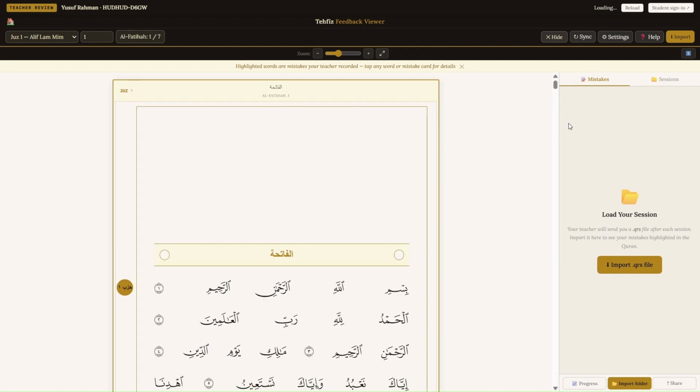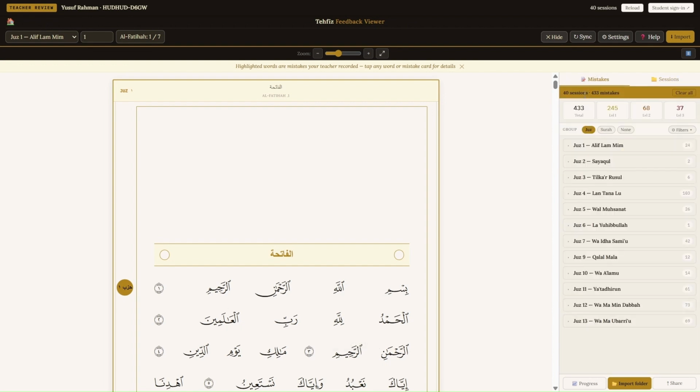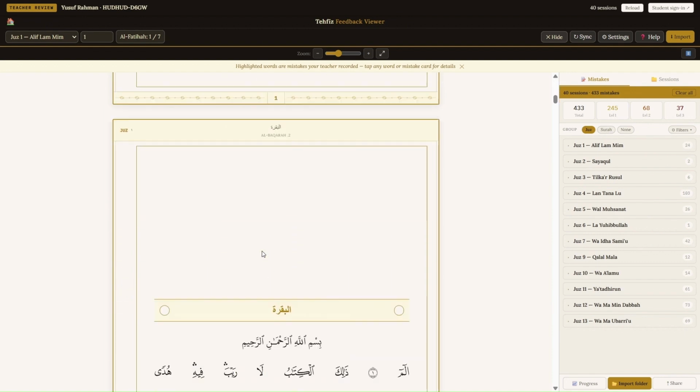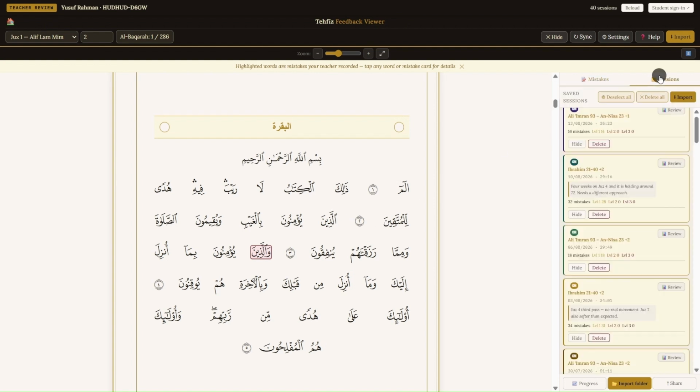Right, once you open Yusuf Rahman, it's going to sync. If it doesn't sync, you can just click this button, and now you can see it has 40 sessions, right? These are the 40 sessions that it has. In the student viewer, you can browse the mistakes according to the juz, surah. You can use any of those filters as you go through the mushaf, and the student can also do this. All of this functionality is available to the student, except for the part for deleting or hiding these sessions, right? The student cannot do that.